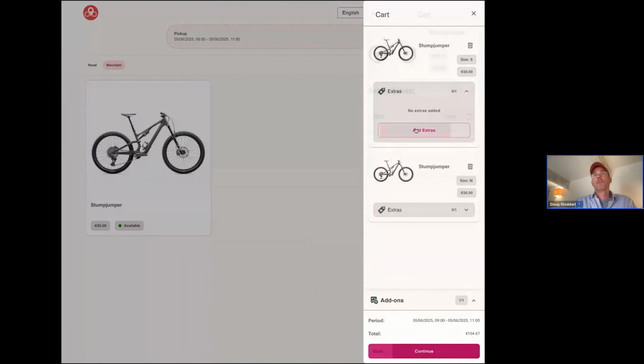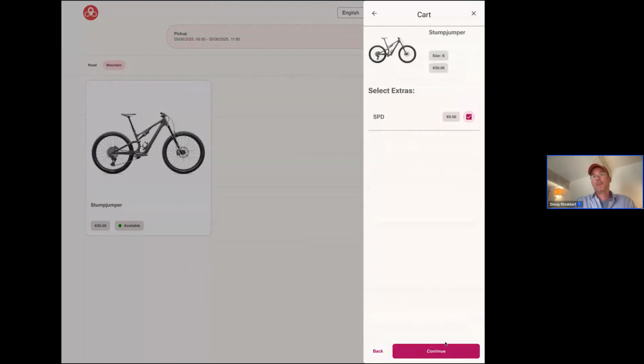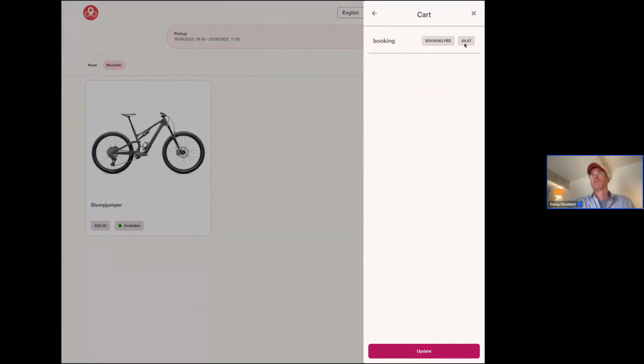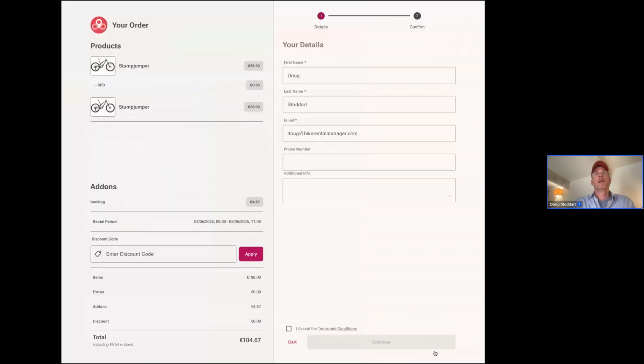And I can have a look at my extras. So this guy is going to take pedals, the other guy isn't. Okay, and then it says add-ons here. I go and continue. That's my booking fee, 5% booking fee. So that's extra revenue you take. It's very common in this industry to have booking fees. Customers expect it, and it's an opportunity for you to make more money to offset your costs, as I said before. So we're going to go ahead and update that.